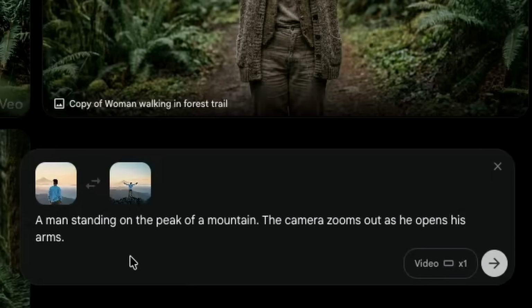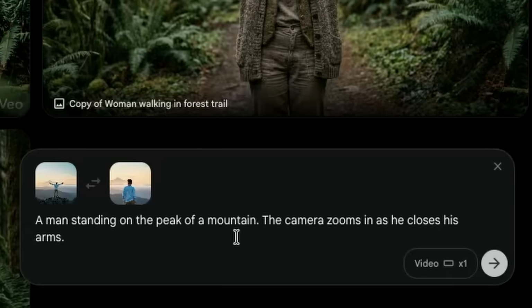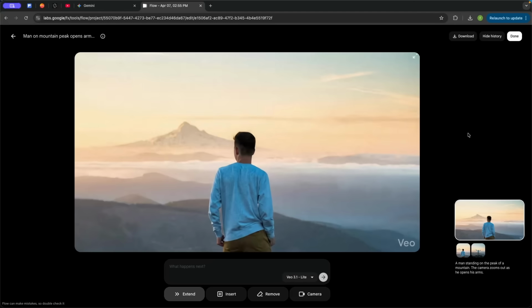While this one is going, what you can do is to go right here at the bottom, and you can just click, and it will swap the frames. And now we have the other motion. Instead of zooming out, we will be zooming in. I'm going to change the prompt, of course, for the camera zooms in as he closes his arms. Let's run it. We have the first one. Let's just take a look.